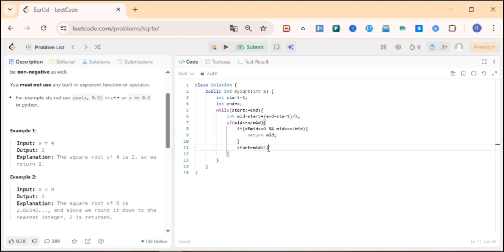Now you will think about why I have taken 1. If we are not doing this, the mid value can lead to the condition x by 0, which is exploding, because we cannot divide a number by 0. So that's why I have done this, and end equal to mid minus 1, and then we will return the end value. Why are we returning the end value?